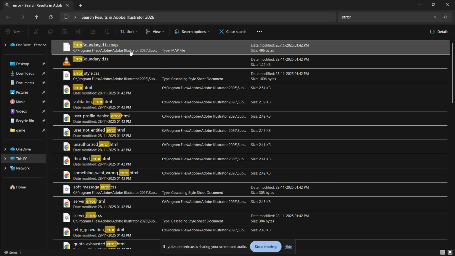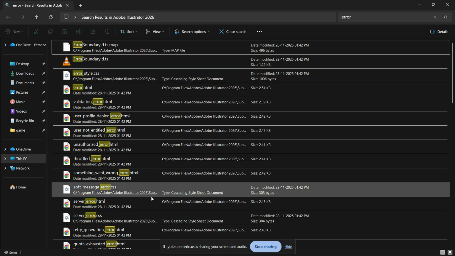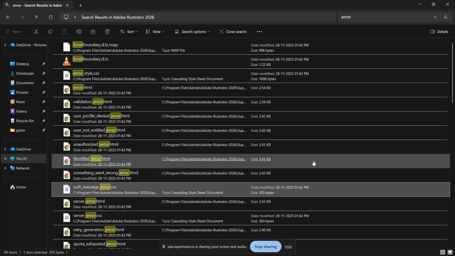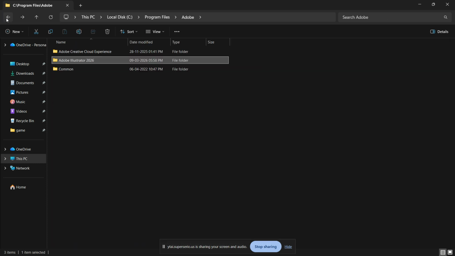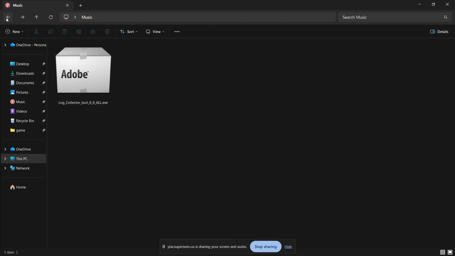Finally, doing all of this manually can be tedious. Thankfully, Adobe provides an automated tool called the Adobe Log Collector tool. This utility automatically gathers all relevant crash and installation logs into a single folder or a compressed zip file. This is the absolute best way to collect data if you are preparing to share it with Adobe support representatives. Once you have that file, you can upload it and they will be able to diagnose your specific issue much faster.